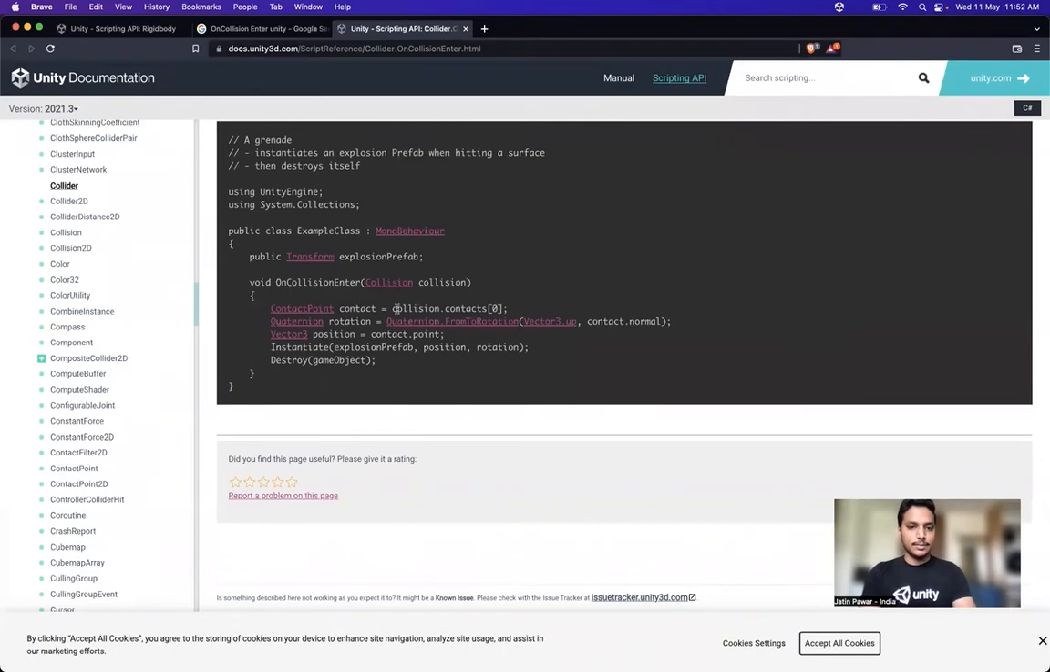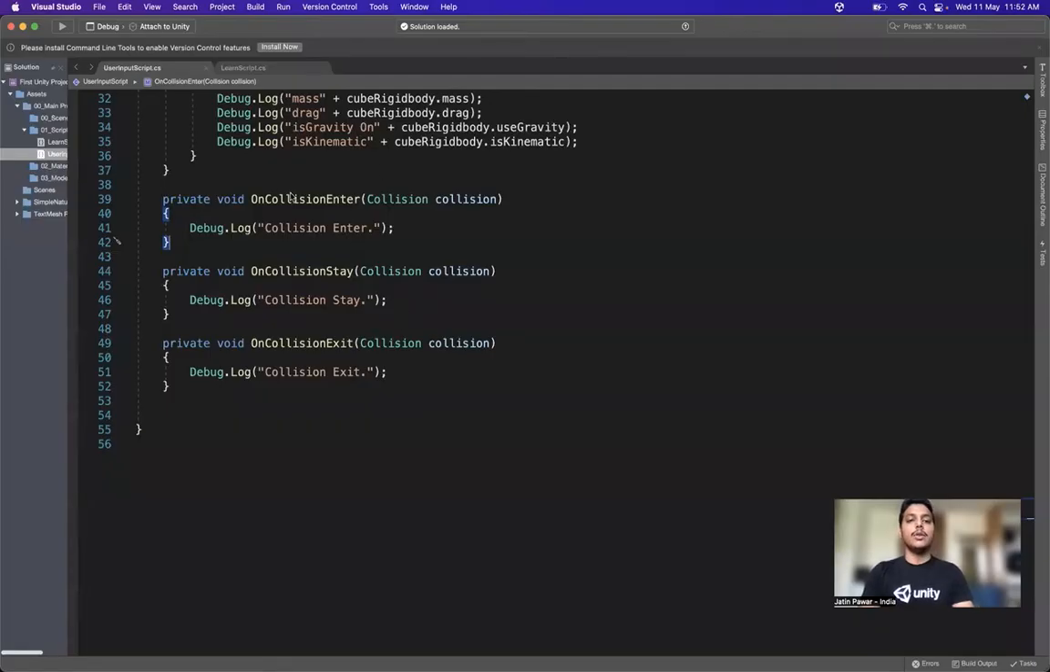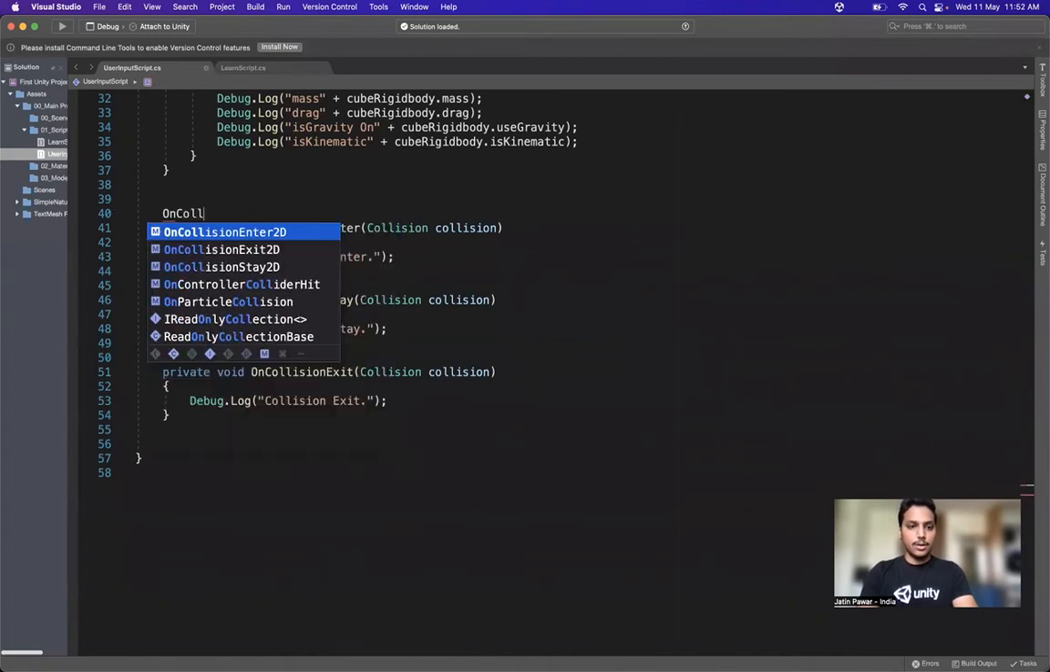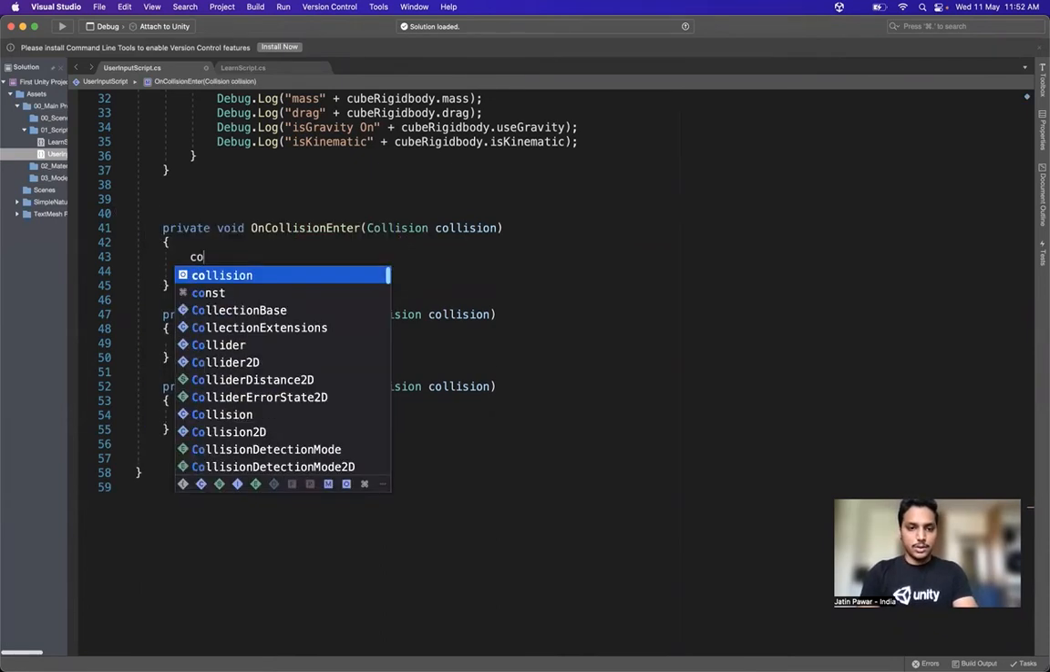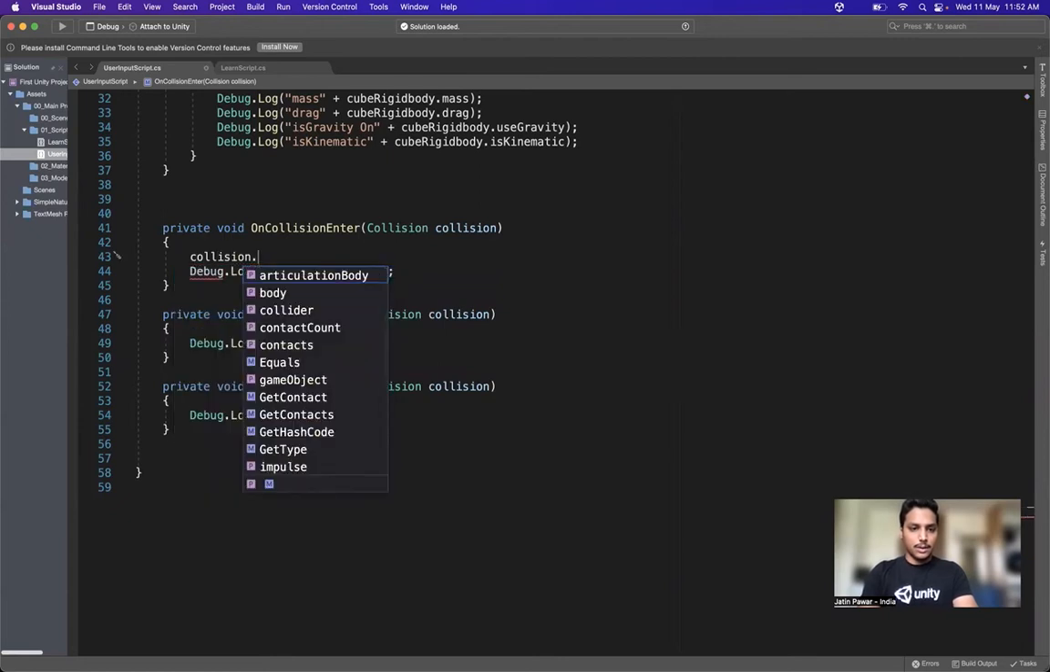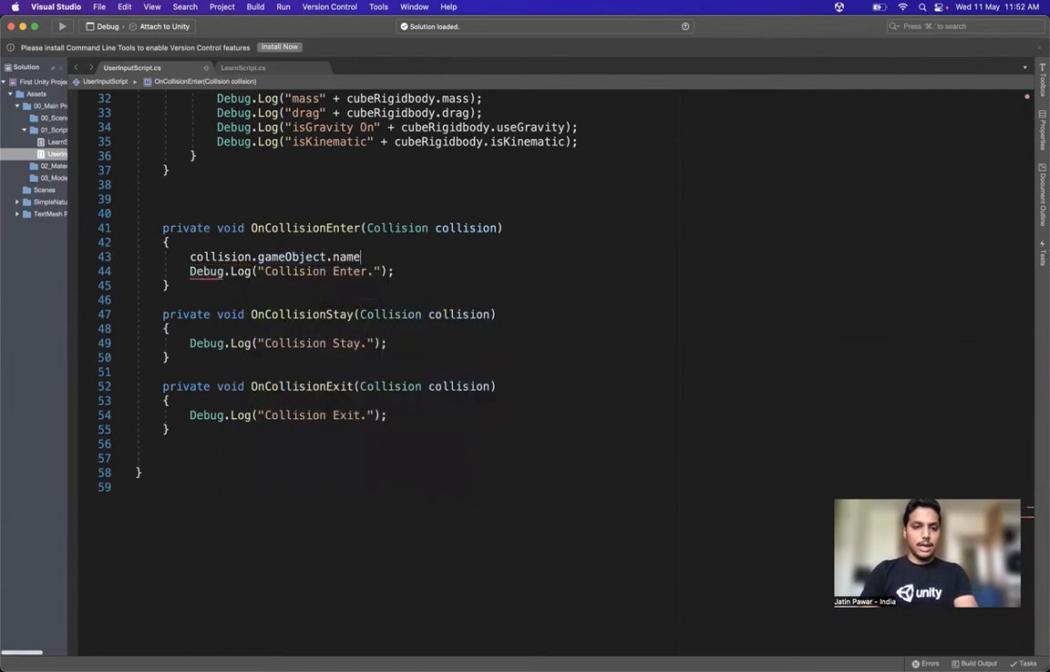Here you would see OnCollisionEnter, we are saying that we have something, this collision, and this collision will have multiple things. Okay, so this is OnCollisionEnter. Okay, and there is one thing known as OnCollider. Yeah, this is OnCollisionEnter. So what can we get out of this collision? So collision.gameObject.name. Okay.